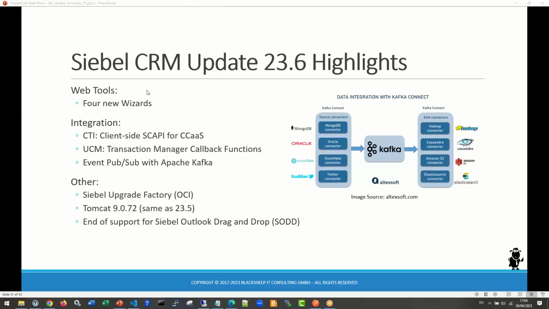Okay, so the Siebel 23.6 update was delivered, of course, right on time, mid-June, and it was really packed full with features, and that's of course great to see. Web Tools gets 4 new wizards, not 1 but 4, and on the integration side we have really a lot of things to talk about.